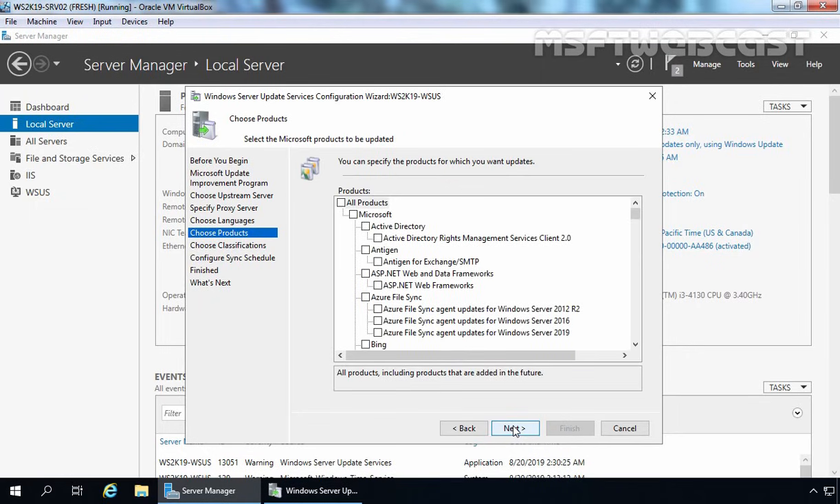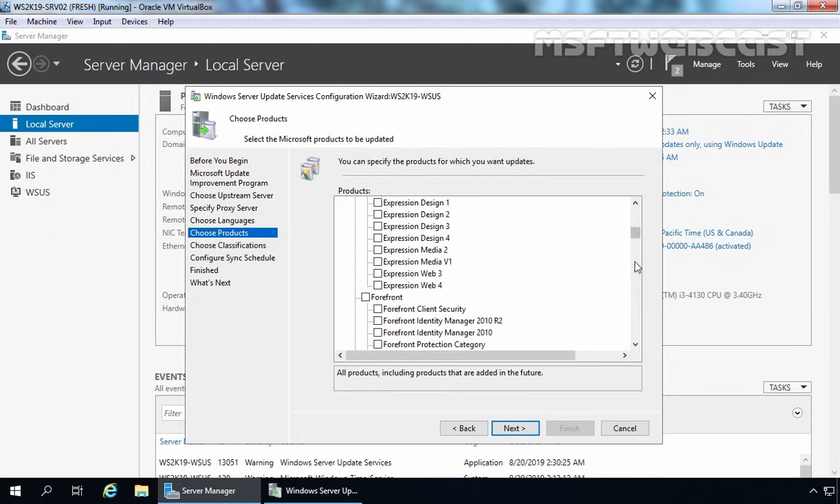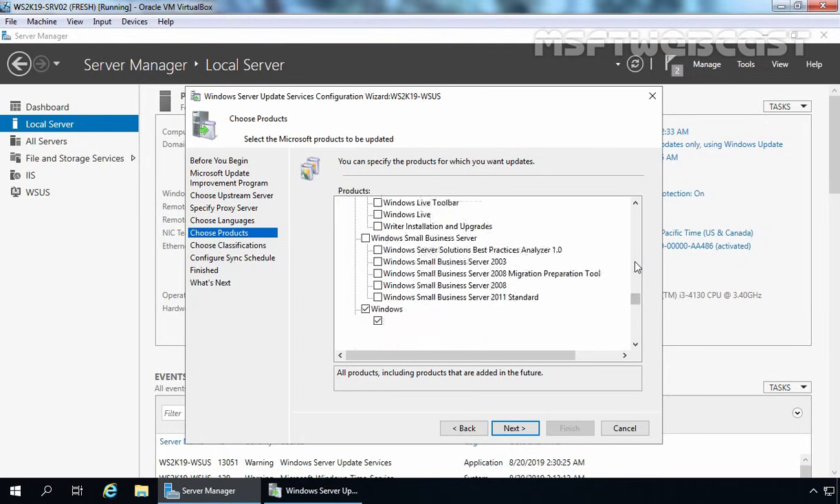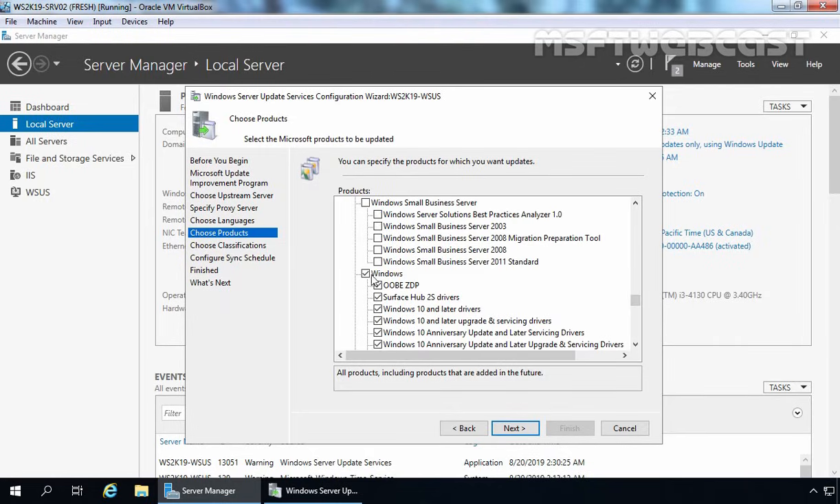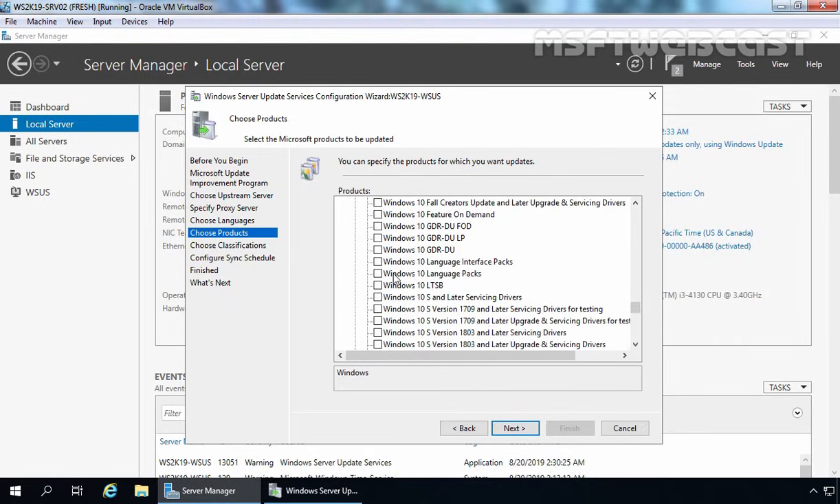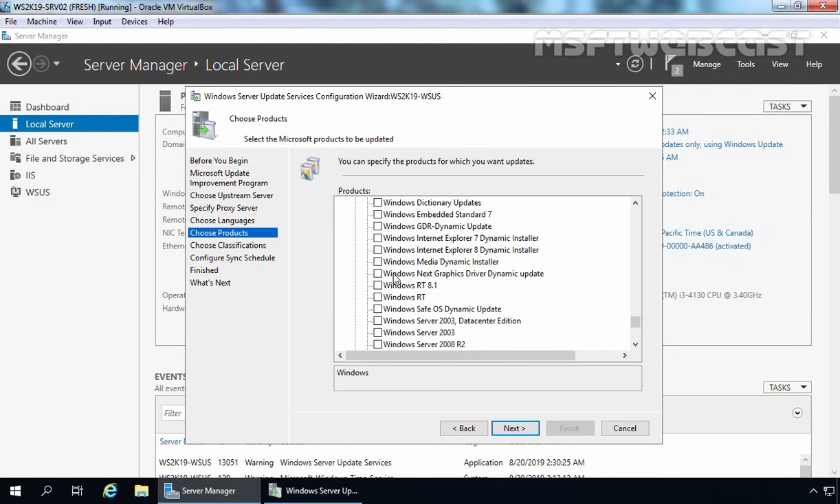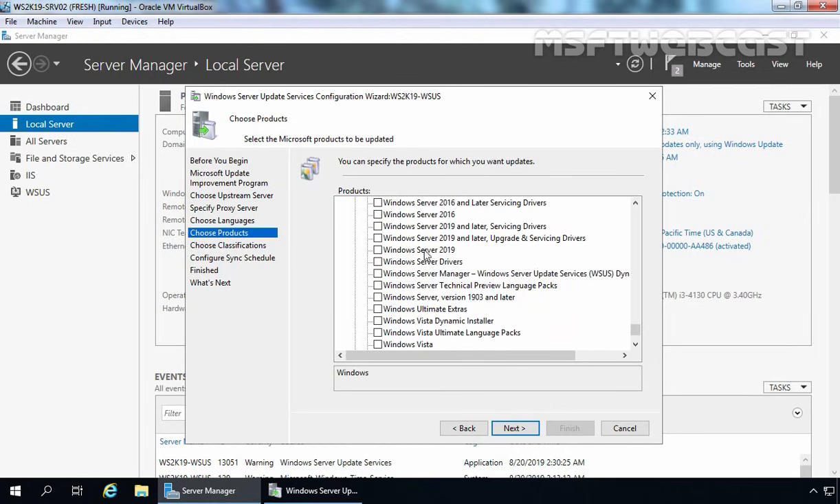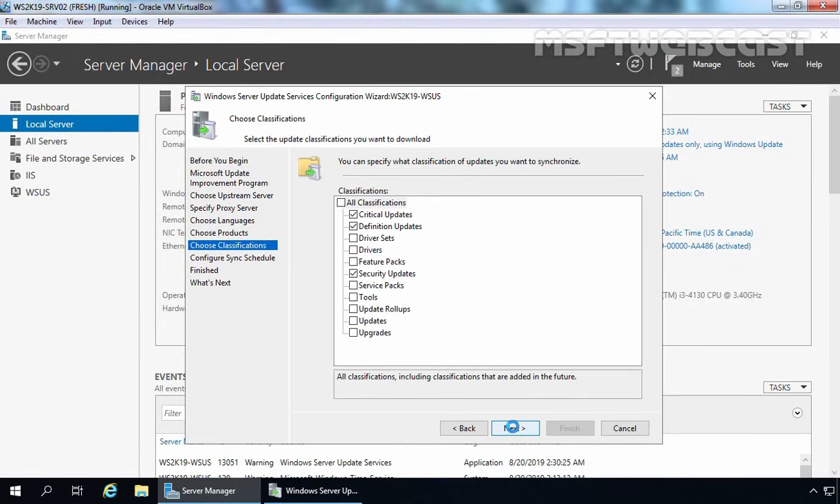On this console, first browse the entire list and select only the products which you use in your infrastructure and for which you want to receive updates. As we are going for testing purposes, we are only going to select Windows Server 2019. Let's clear the checkbox for Windows. And here I'm going to select Windows Server 2019. Let's select the checkbox and click on next to continue.